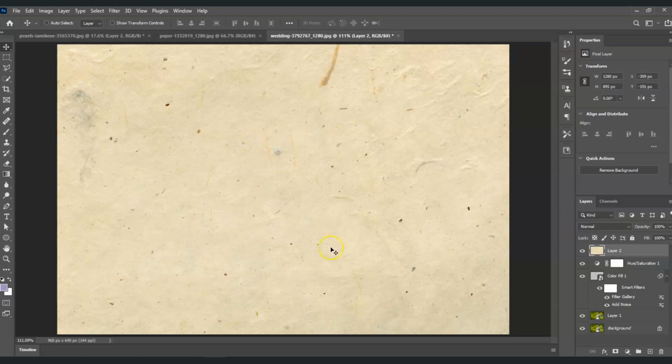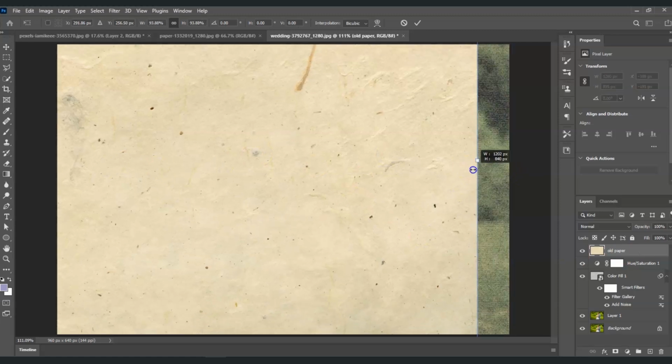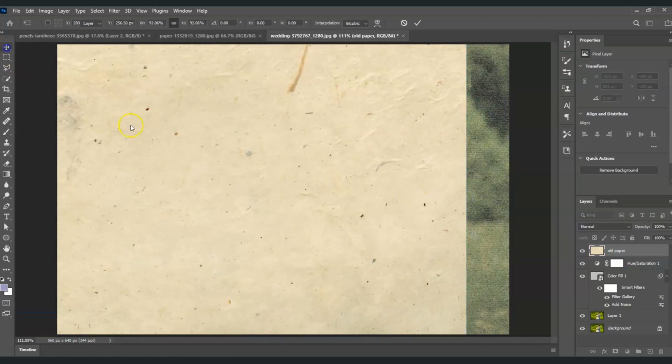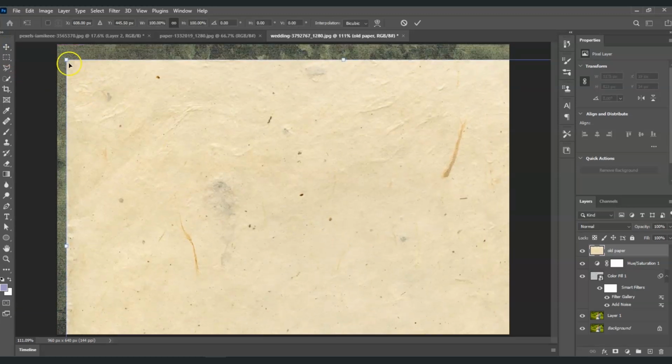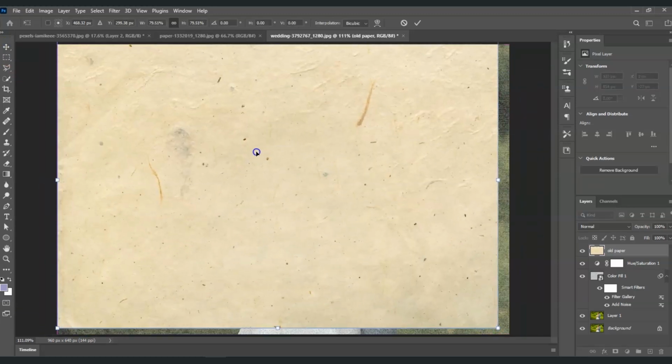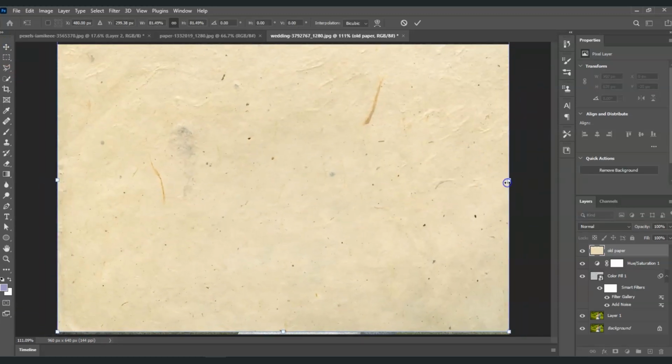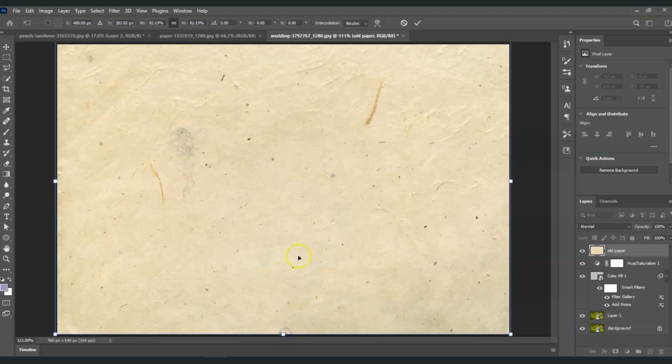Okay. So if you want to resize this one, you can just click on the layer. Let's rename this layer as old paper. Okay. All right. And then to resize that, just press Ctrl+T for the transformation command. Okay. So now we may start adjusting this paper size. Okay, fit enough for our image. Okay. So there you go. All right. I'm good with this.